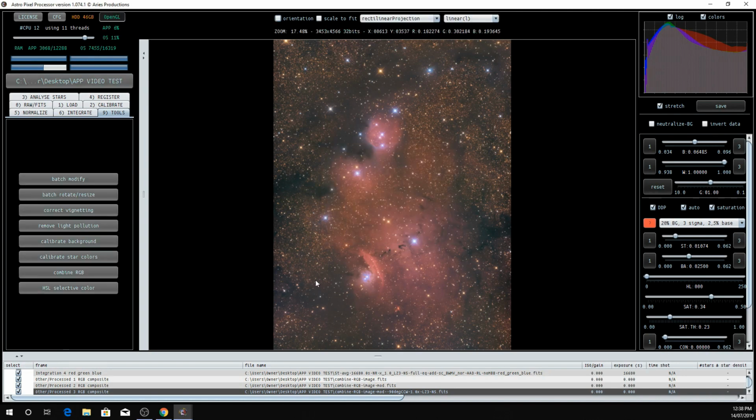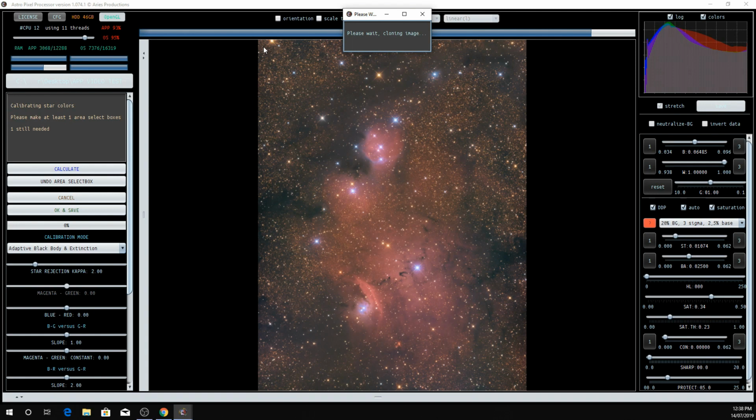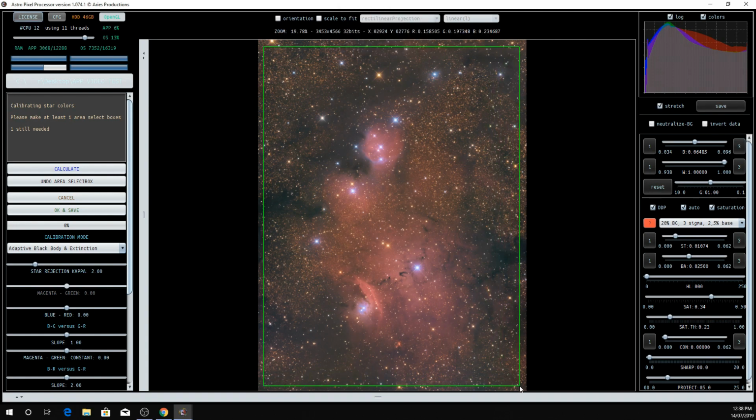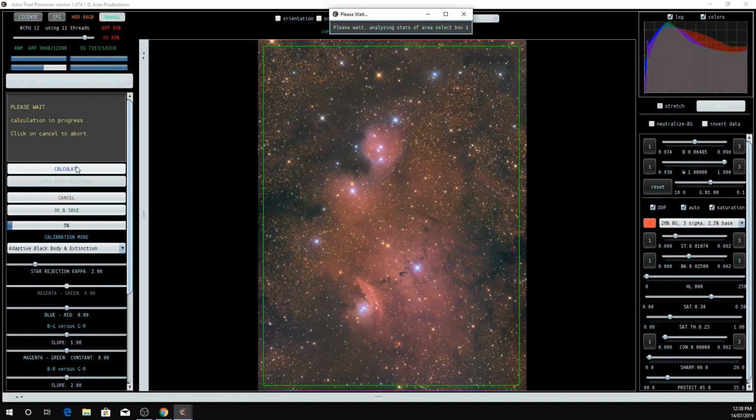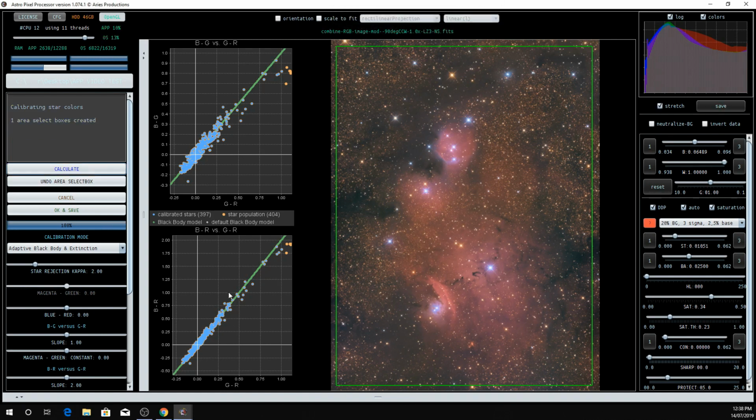And last thing I do, it's looking good now, calibrate the star colors, you click yes. I draw a big square where I want the software to look for stars to calibrate, and I click calculate. It will check for the star color values on all the stars in this place, it will graph them and give me a result. Normally, if it changes a little bit, it will balance really nicely the star colors. I click save.